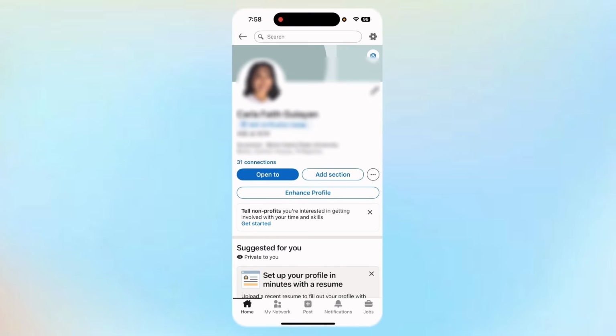And if you're using a computer, simply click your profile icon at the top right corner, then click View Profile. This will take you directly to your profile page.